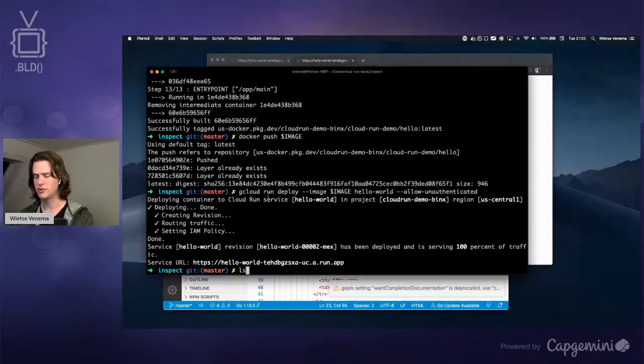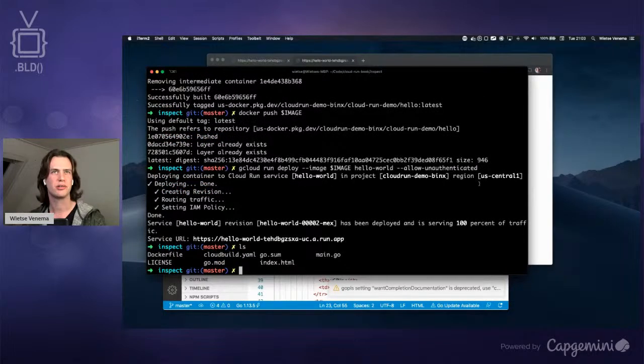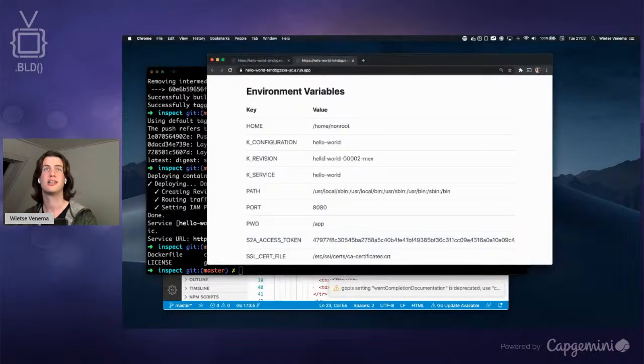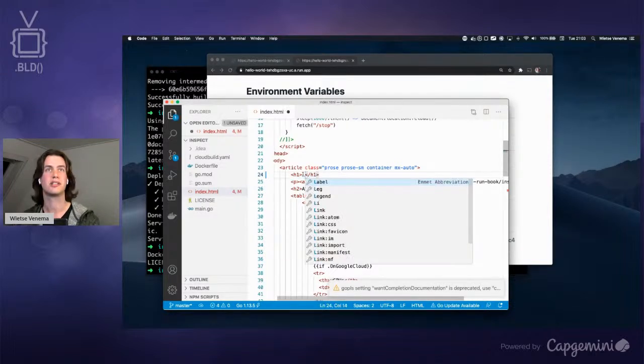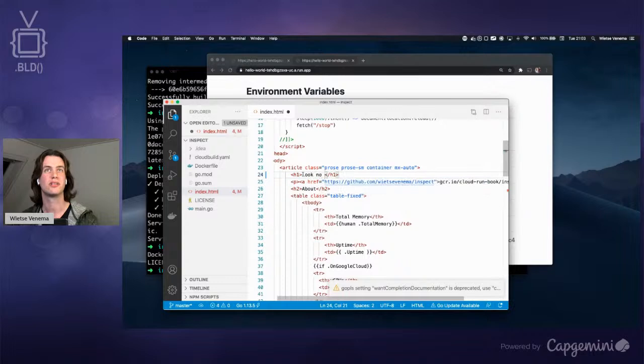All right, so I promised that I would show you a Dockerfile-less or source-based workflow. And here it goes. I will change the title again. I will make it say, look, no Dockerfile. Well, that's a weird word. Let's save it as look, no Dockerfile.